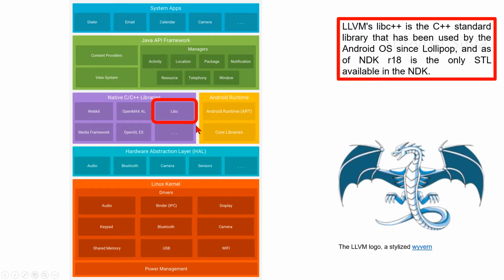Now we are considering Libc++. LLVM's Libc++ is the C++ standard library that has been used by the Android OS since Lollipop, and as of NDK r18 is the only STL available in NDK. Here you can see the LLVM logo, a stylized wyvern.